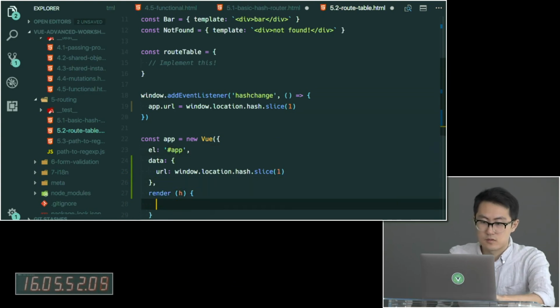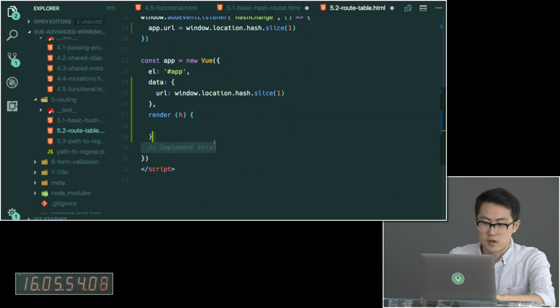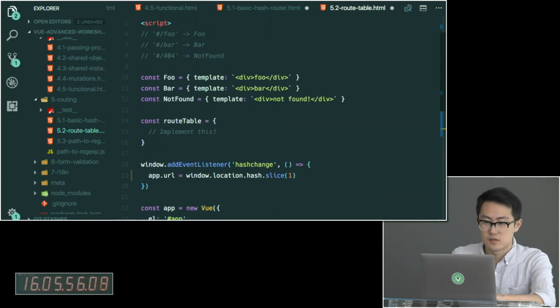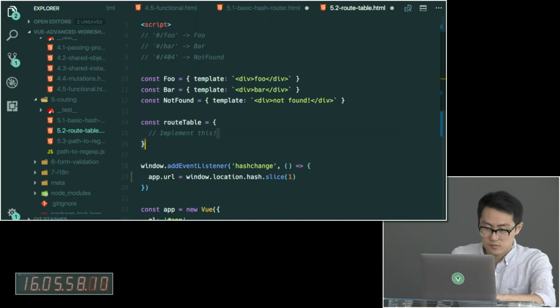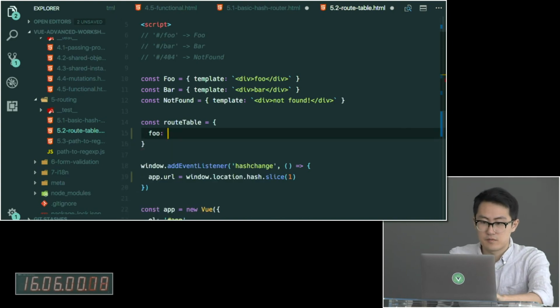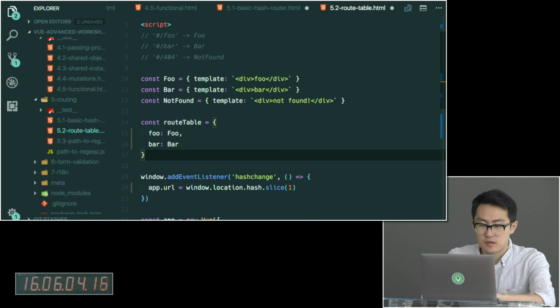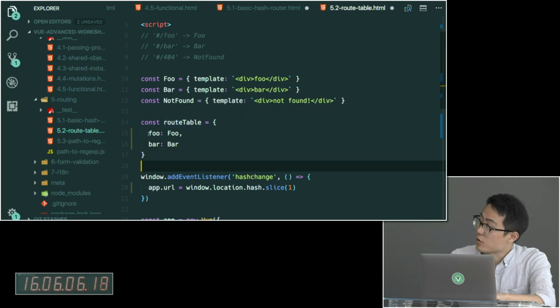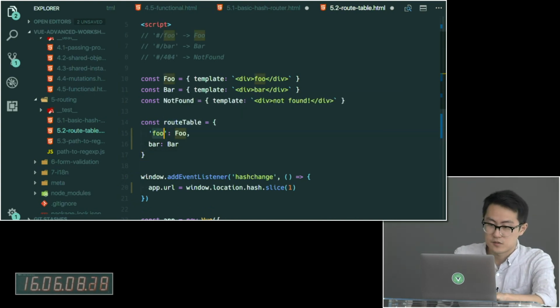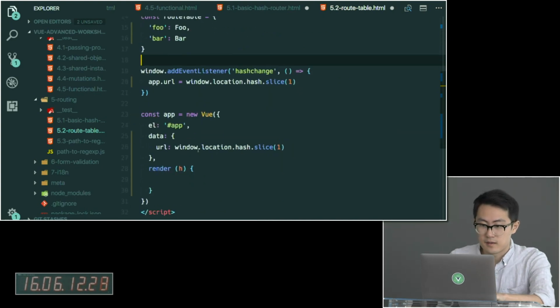And the meaty part here is how to figure out which component to use. So let's write the router table. So we can obviously just do this. Pretty straightforward. So just so that it looks more like a router table, let's make the keys strings.